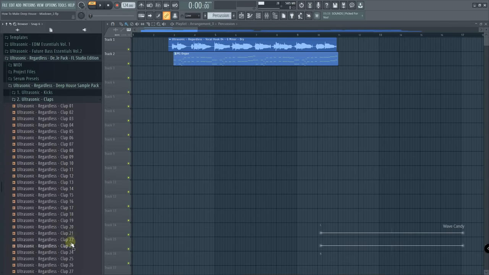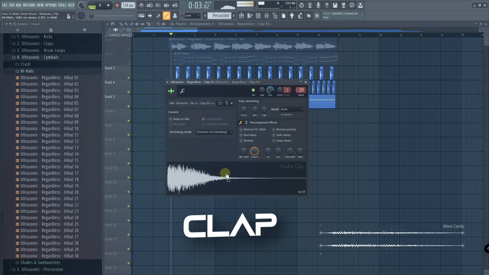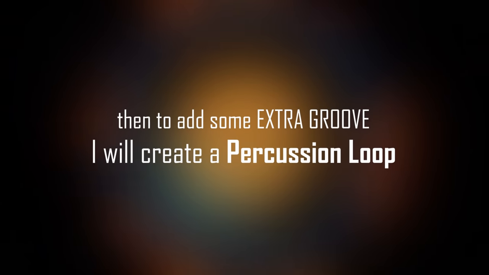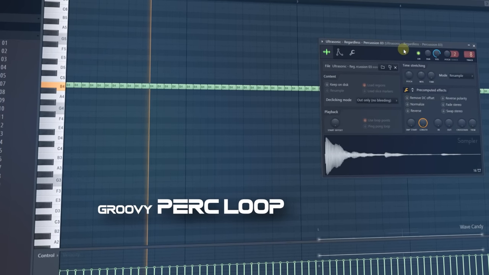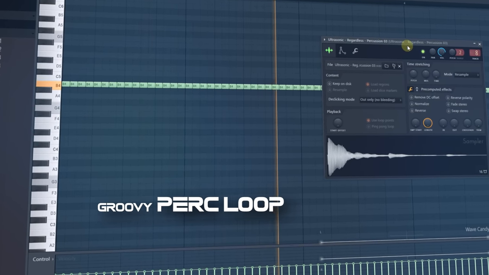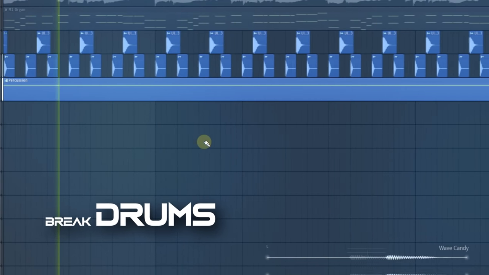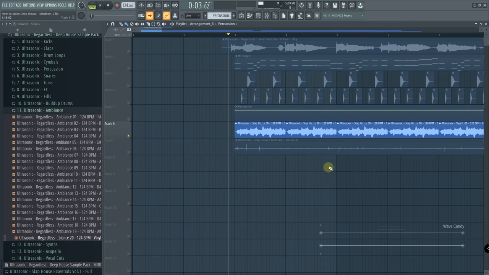For the break I will add some simple drums. Then to add some extra groove I will create a simple percussion loop. Don't forget to add some ambience to fill up the empty spaces.